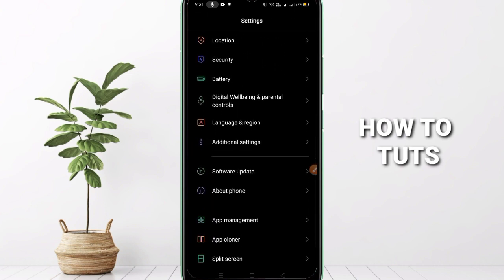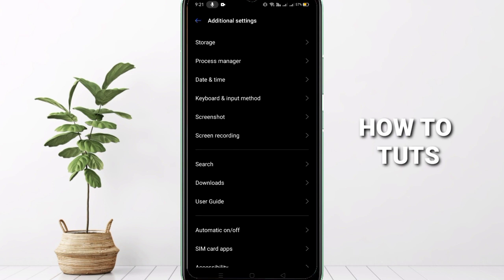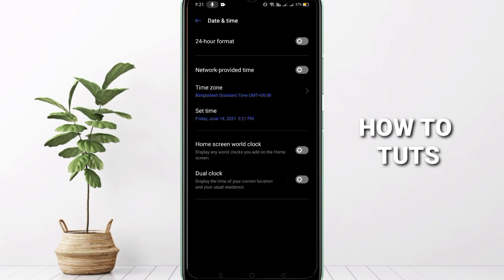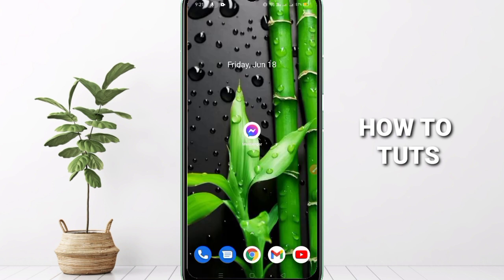So we go to additional settings, or you can find the option date and time in your phone. Here you can see the date and time. Click on this. Here you have to turn it on, also network provided time. Okay, so you have to turn it on, then your time will automatically be set according to your location. After doing all these things, reopen Messenger. I hope there will not be any problem. I hope this will be solved in your Messenger.